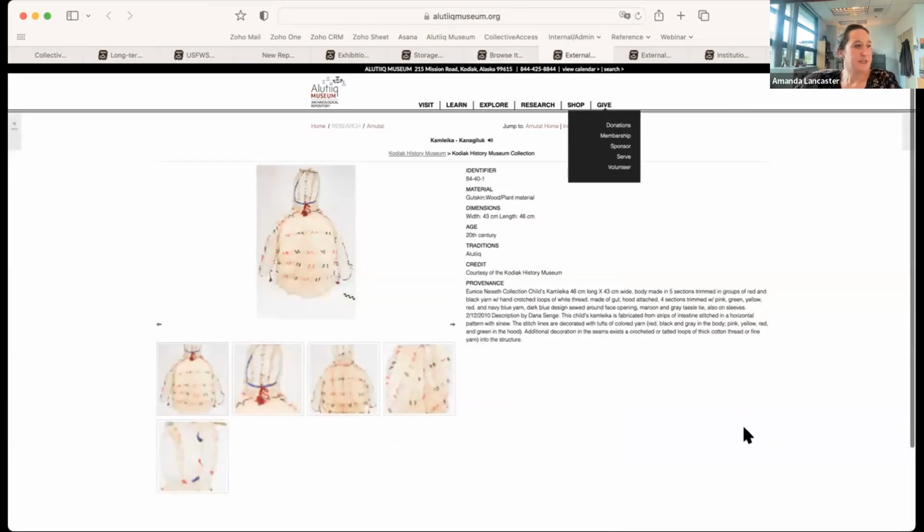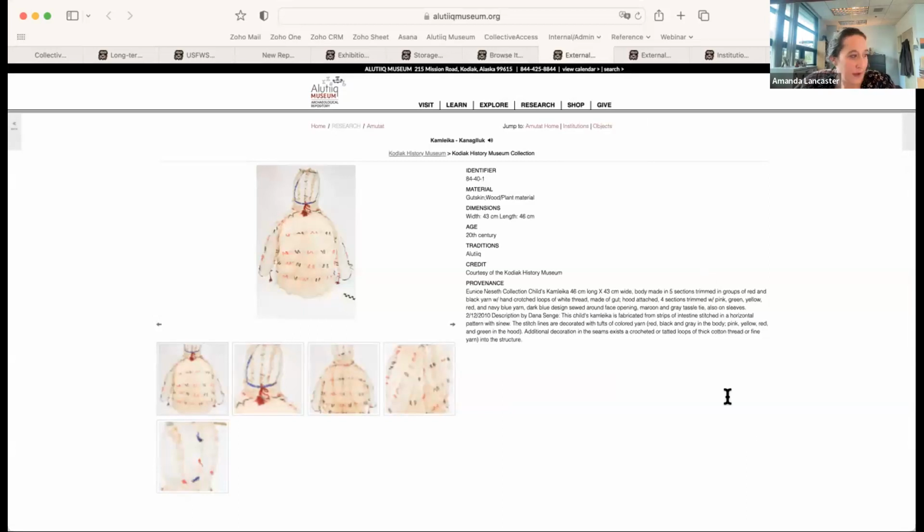Like I mentioned earlier, we visited the Kodiak History Museum earlier this year and put their objects up on the Amutat database. This is a Kamlaika that is at the Kodiak History Museum. You can hear the audio clip. I don't know if this will work, but I'll try it. So very nice. It's got the audio clip of the word being spoken in Alutiiq.